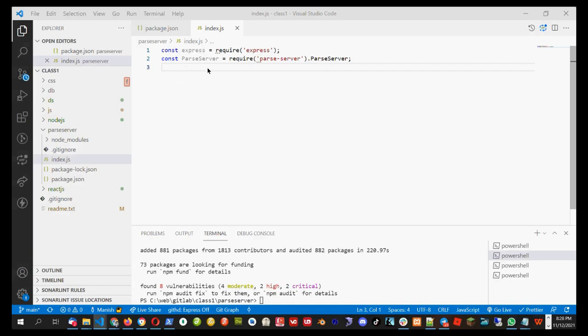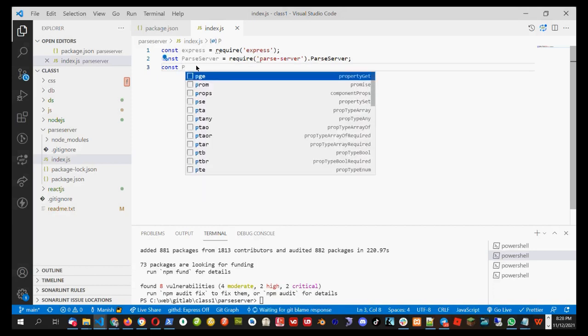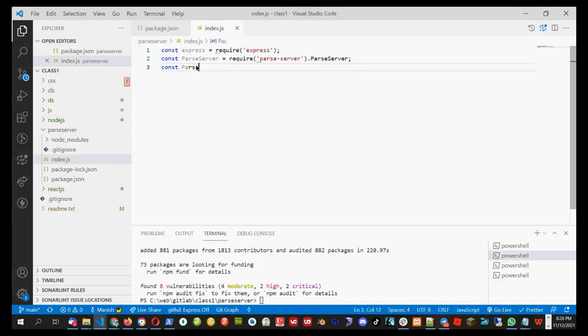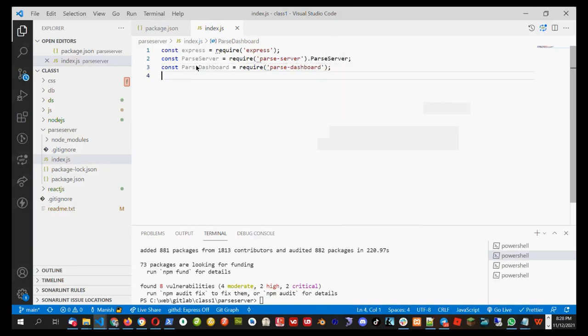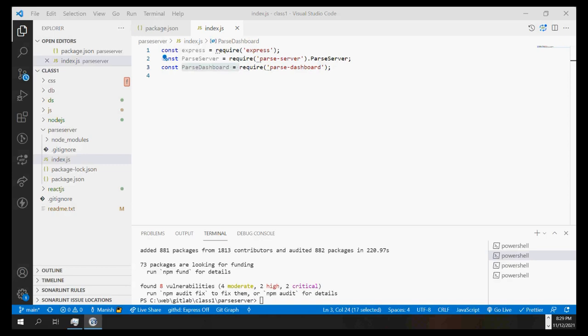Okay, this line is done by Sonu, so I'll go further. Next we need to call the parse dashboard. I will say const ParseDashboard is equal to require parse-dashboard. So just do this line. Dashboard is a user interface where we will see all our data. Whatever data we have in our database, I can see using the parse dashboard. So just add this line. Let me know when it's done.